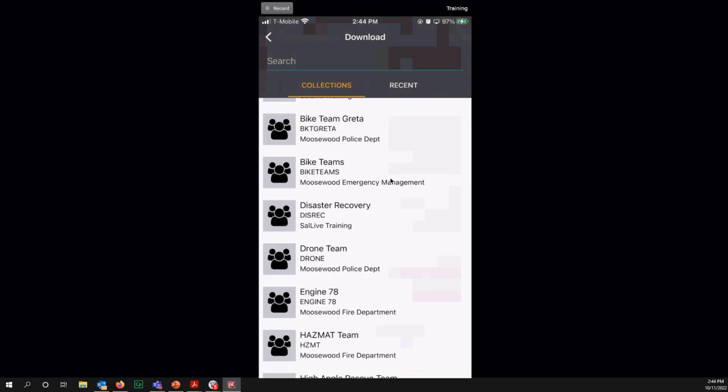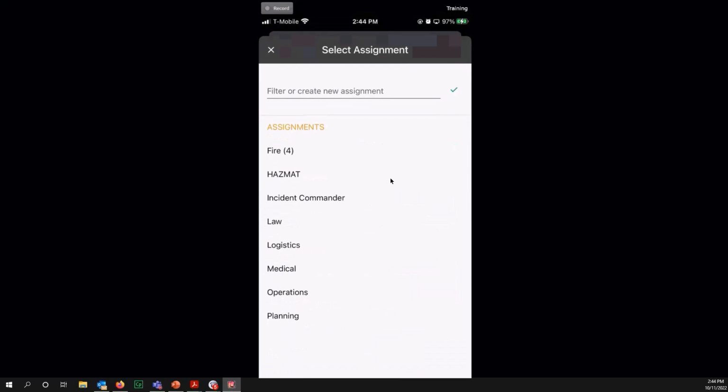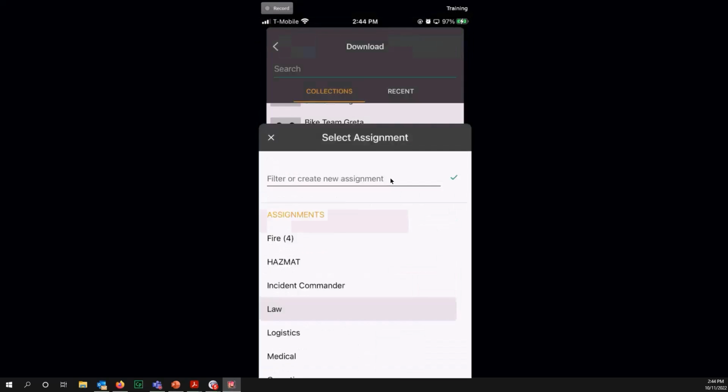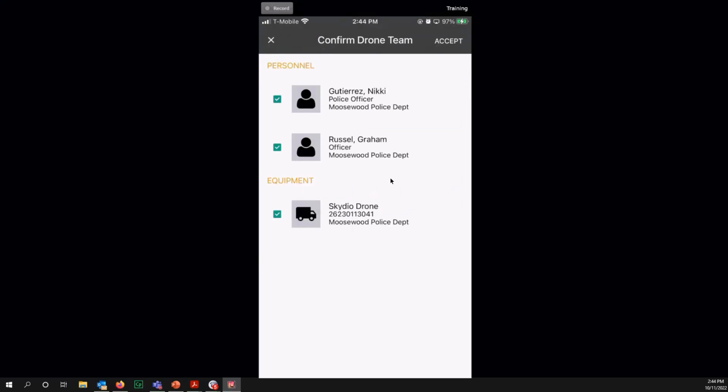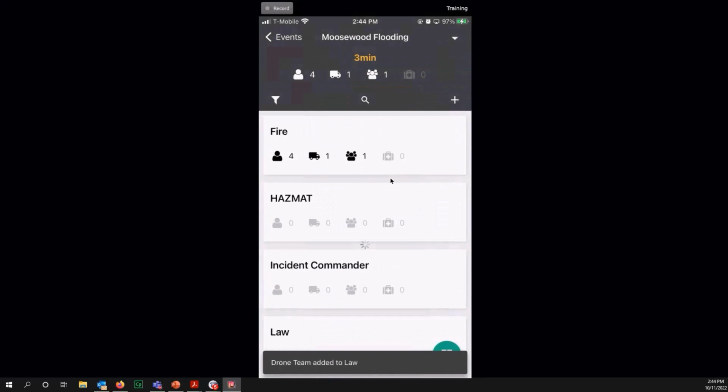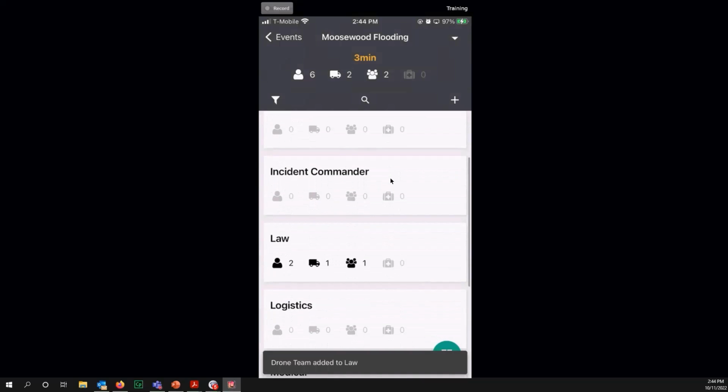Say I'm going to do my drone team. I can tap on my drone team. They're going to go into, let's say, into law. There's my team right there. It's going to pull down who they are. I can tap accept. And now they've been added to the law. So there's really no difference on here.